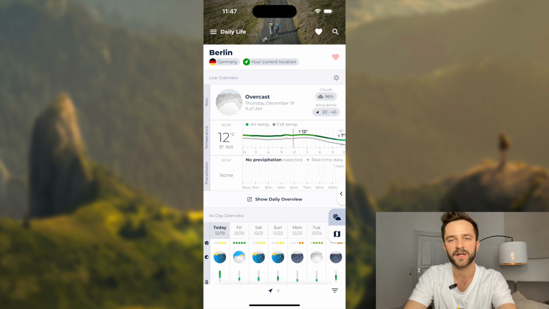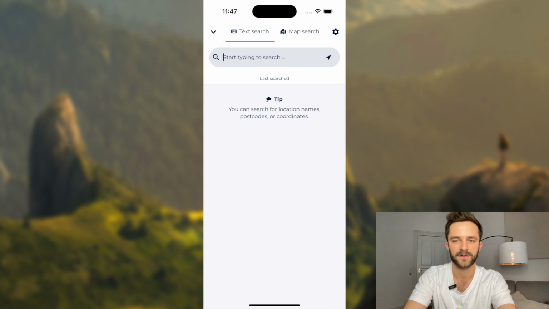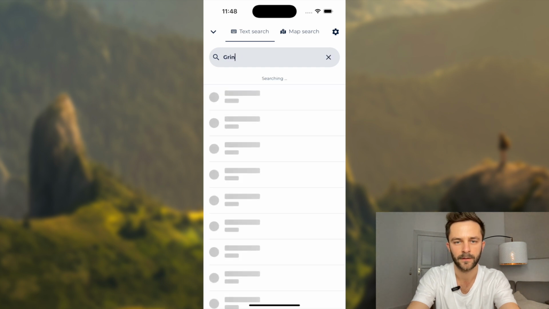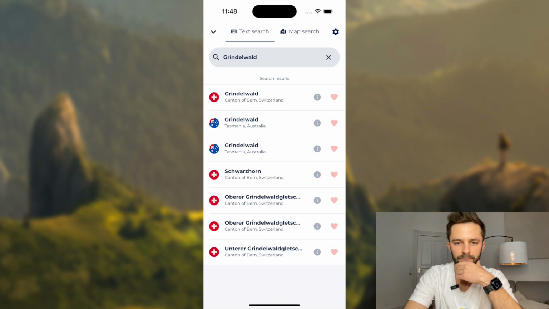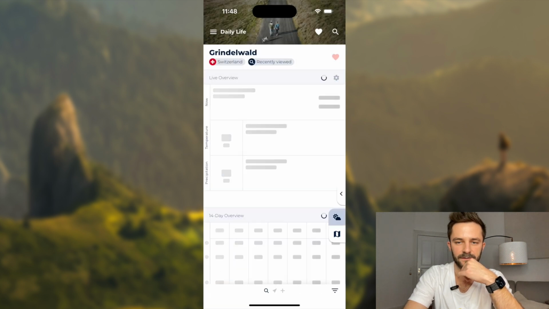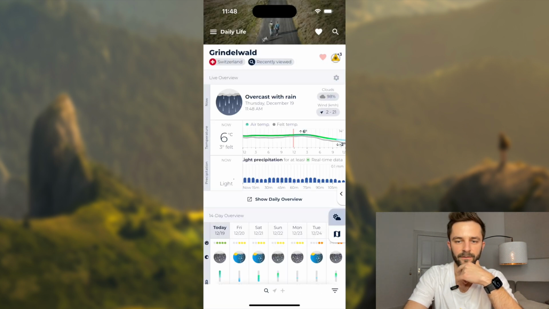If you're looking for a location that is not your current device's location, you can tap the magnifying glass icon in the top right corner, which will open up the text search. And here you can search by name, by postal code or coordinates for any location in the world. Let's say we want to check the weather for Grindelwald. And as you can see, we will instantly get the search result for the search term Grindelwald.